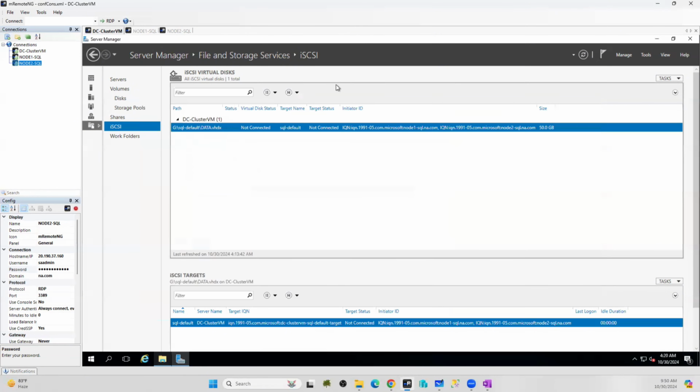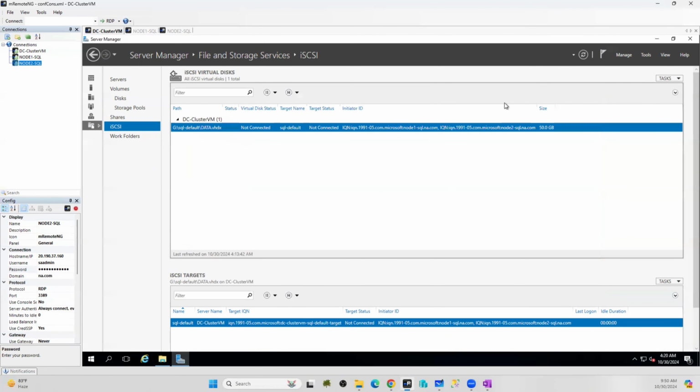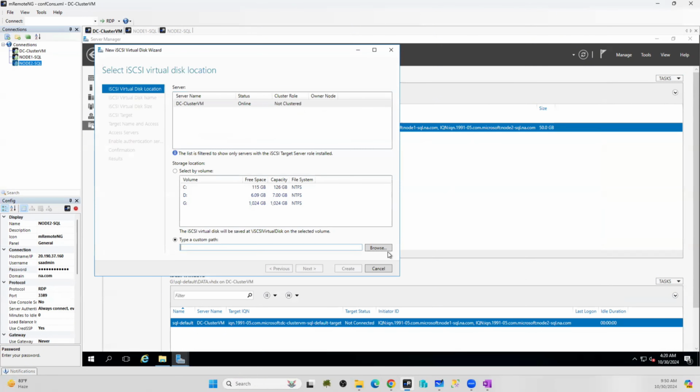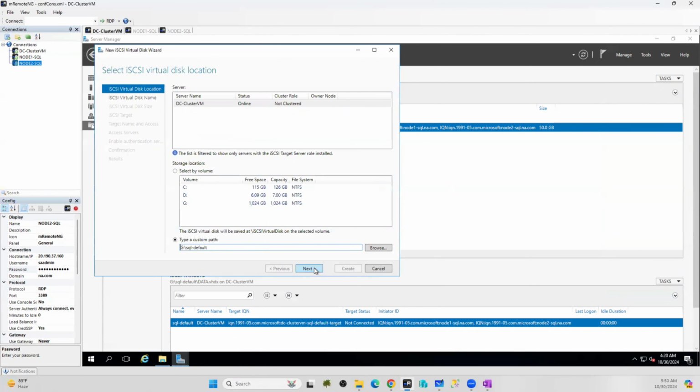Now you can go to the path. Are you able to see the disk, sir? Everyone? Yes, in this G drive, in the SQL default, you are able to see the disk. That is the data drive. Similarly, I need to create the log drive, the temp drive, all this stuff. Now click on task, new iSCSI virtual disk, and choose the location. Now it's very easy, sir.